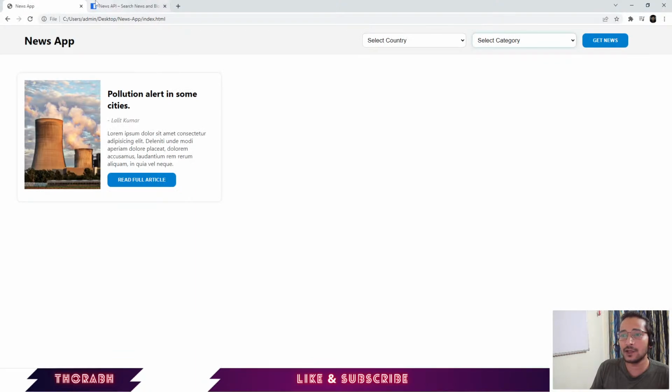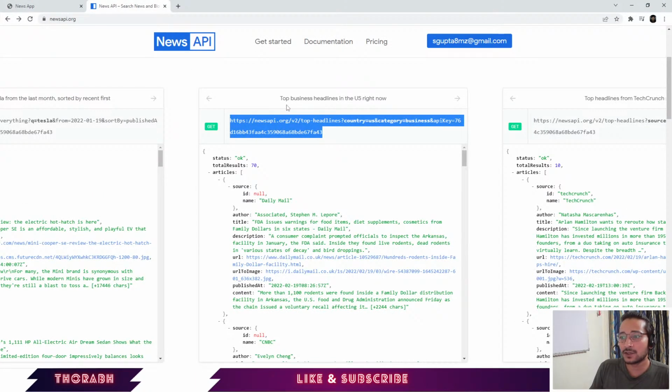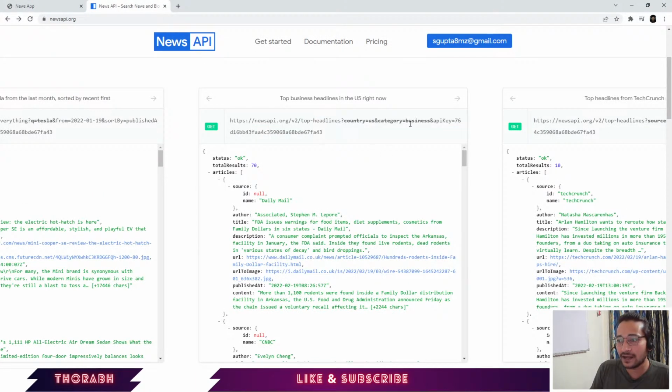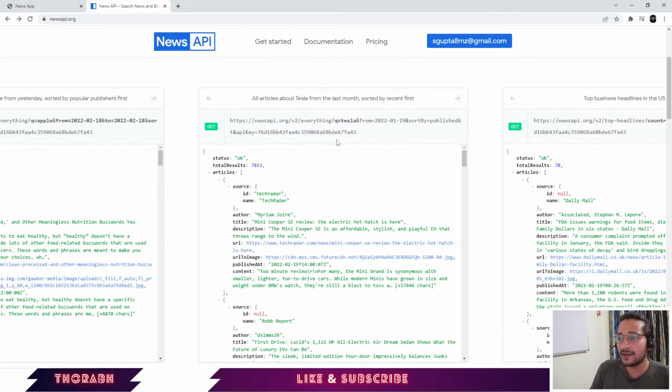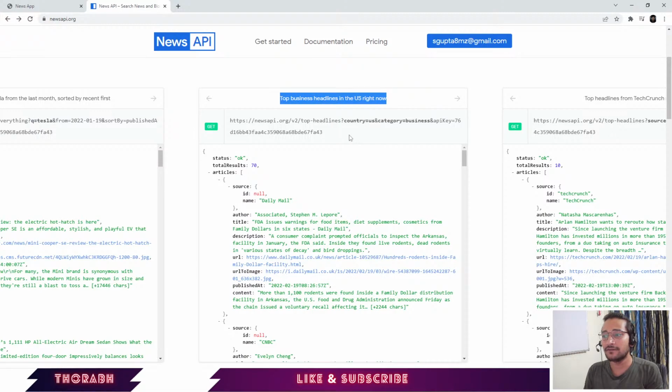But you can see here you actually have a lot of ways. So you can get it based on country and category. You can get it based on a particular thing, like you want to get news related Tesla. So you can have that q equals Tesla. So I will actually tell you to come here and check out this site. For now, for the project purpose, I'm only using this one, which has country and category. But you can go for anything.